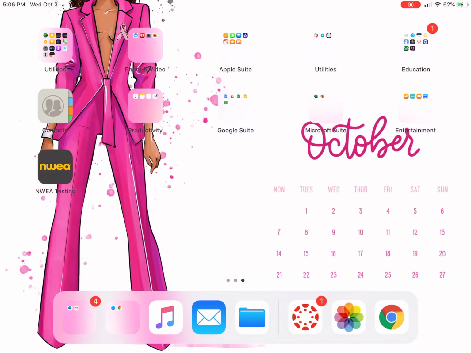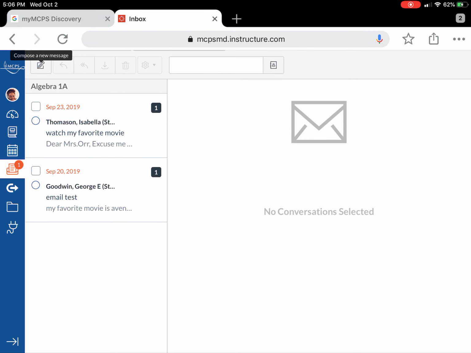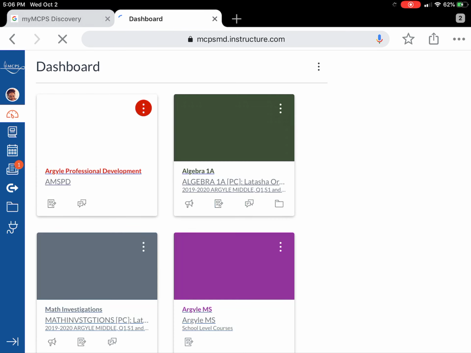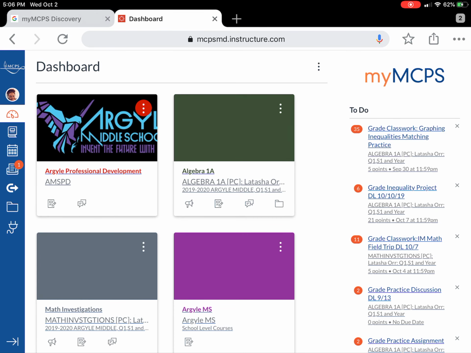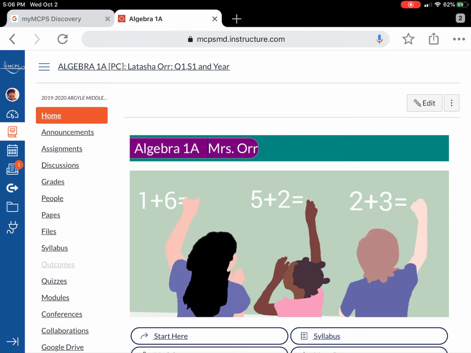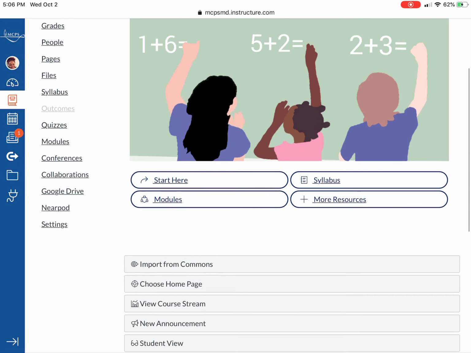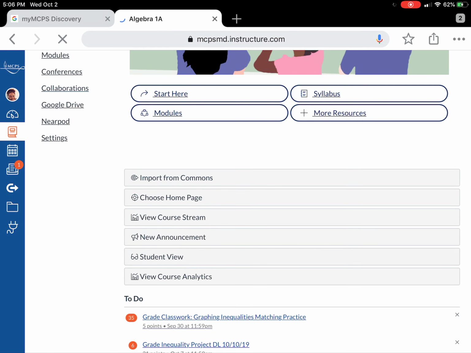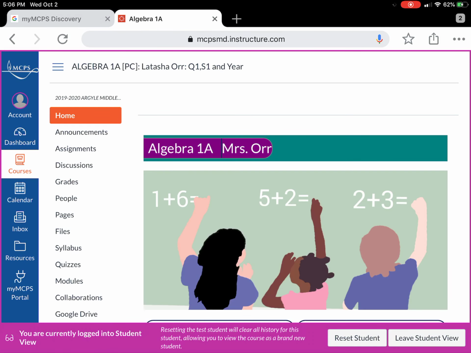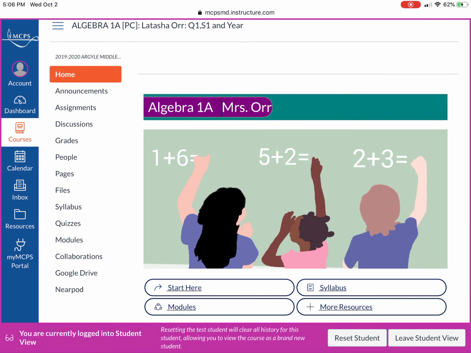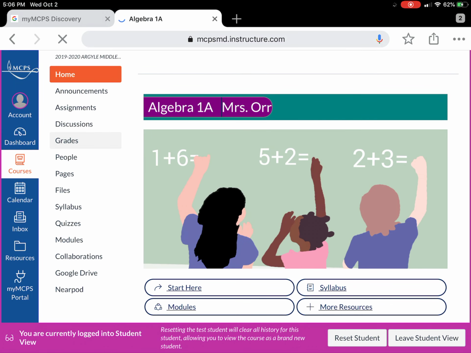Now, if you were in Chrome, it's going to look a little bit different. So I'm going to go to my dashboard. It's going to be kind of tricky for me because I am in teacher mode, but I'm going to change this to student view. Okay, so now I'm in student mode. I'm going to click on grades.